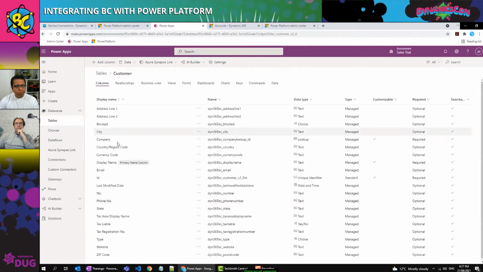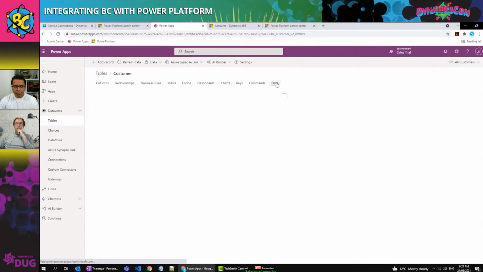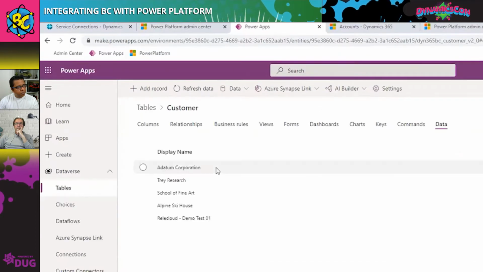And this will show you all the available fields. Then I will go to data in here. Now it's going back to Business Central and trying to find out what are the available customers in Business Central. And let's see, I think we should have like 5 customers. Yep, we have around 5 customers in here.